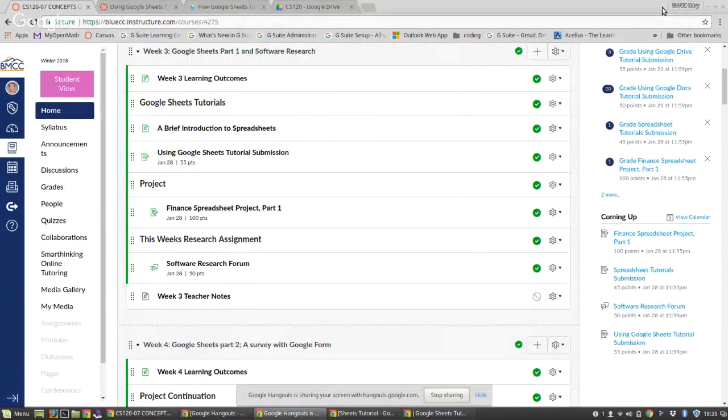Welcome to week 3 in CS120. So this week we're going to play with spreadsheets. We're going to move on from Google Drive and Google Docs into Google Sheets. Google Sheets is a lot similar to Microsoft Excel, well, for those of you who have played with that before. If you haven't, then we're going to start off from scratch.